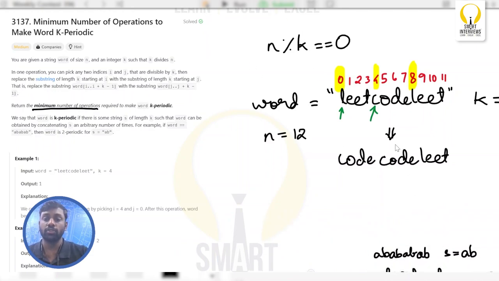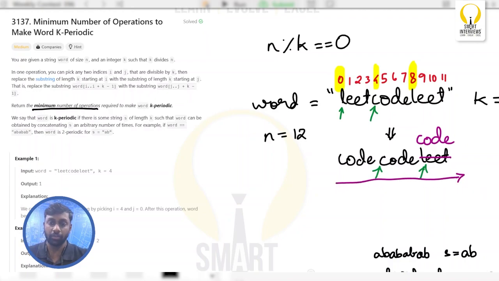One more operation could simply be choosing I at L and J at CODE. Now, if I replace this, what am I going to get? I'm going to get CODE here as well. Now, can I say that this is a k periodic string? Right. So, for the given value k, we have made the string k periodic. And how many operations did we take?